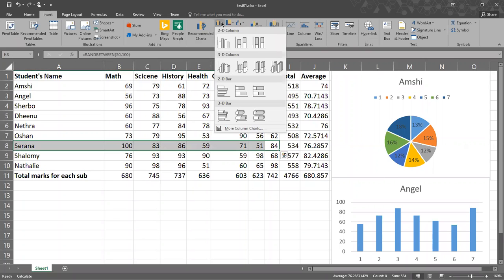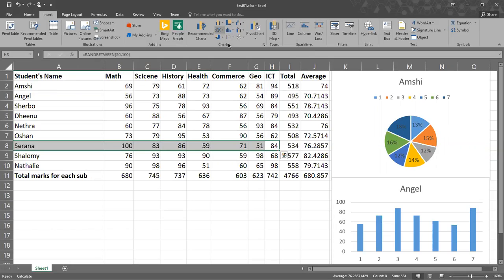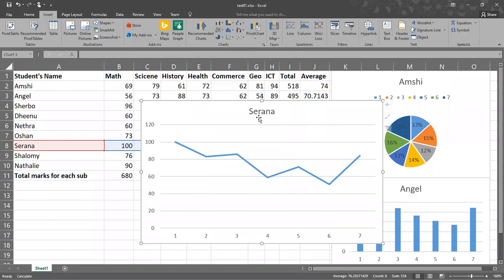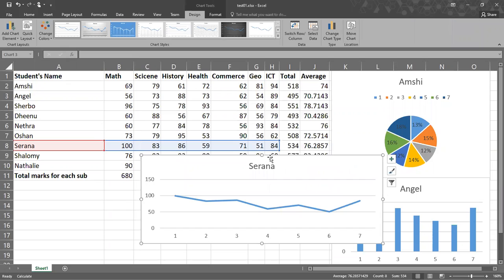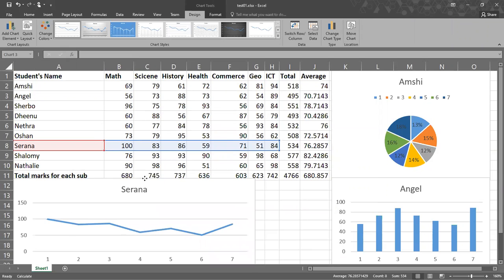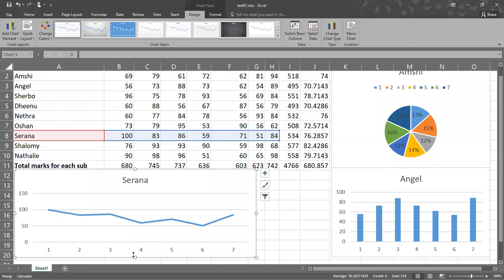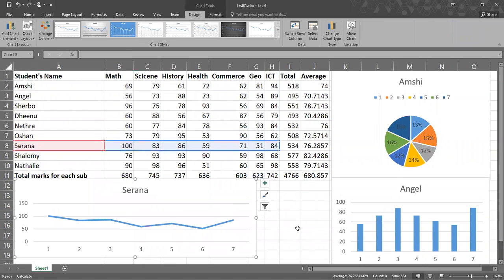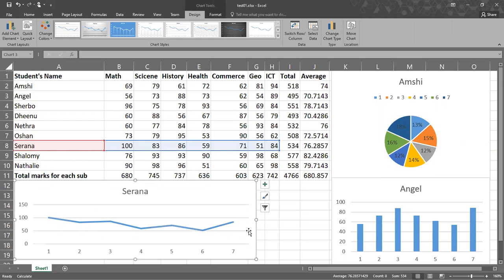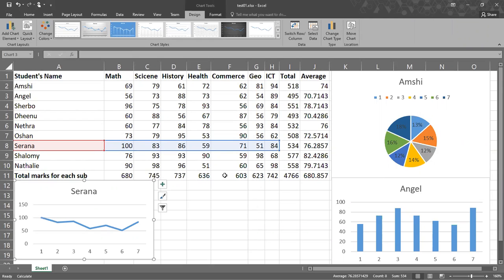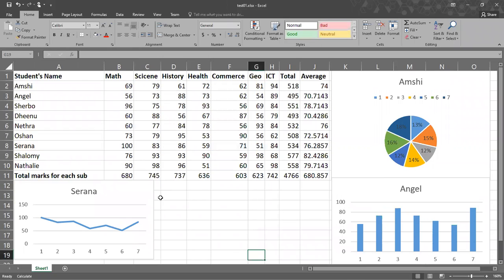Okay, let's get a line chart. Serena took 100 out of 100 for mathematics. Quite unbelievable, but this is just random marks. So Serena got 100 out of 100.